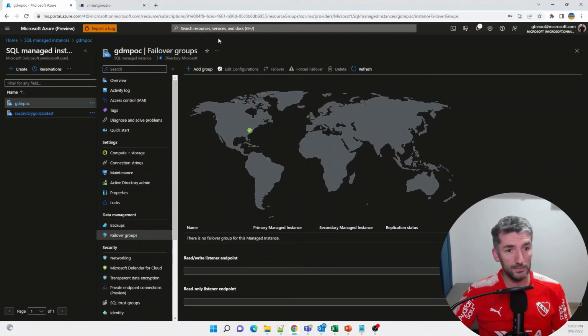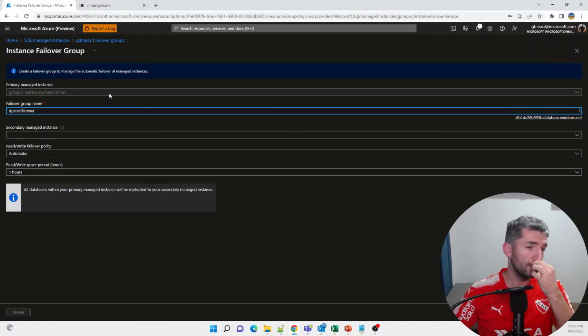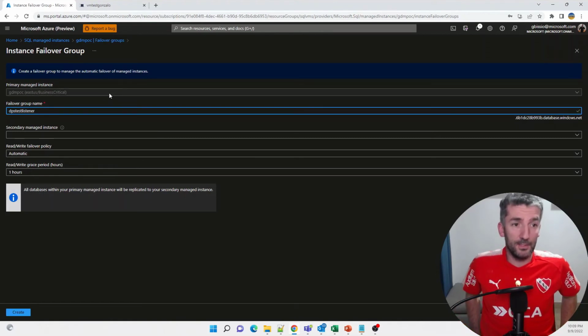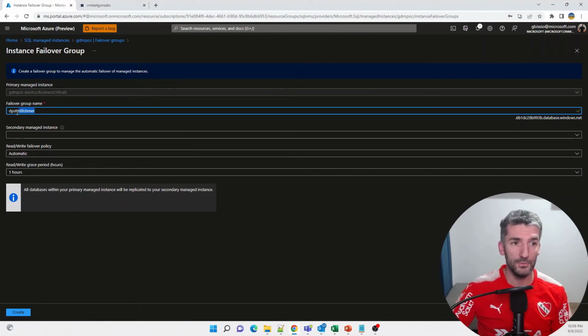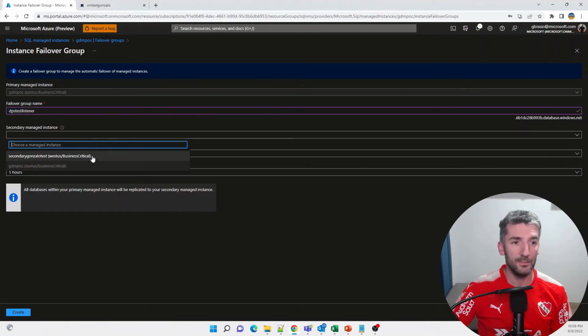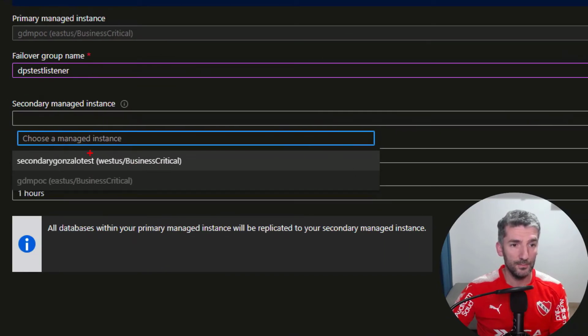You just need to click here on the Failover Group. You need, for example, a test listener. On the Failover Group name, this will be your listener name. So if you want to use a name, just be careful to put the name that you want. On the secondary, I'm going to use a secondary Azure SQL MI from a different region, as I mentioned before.